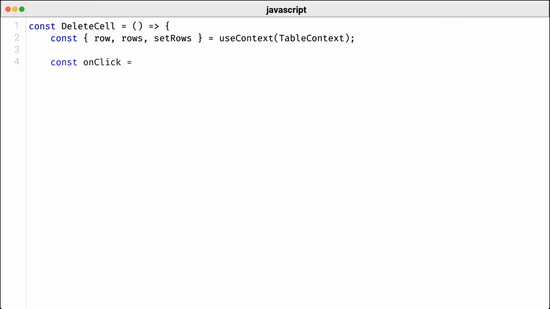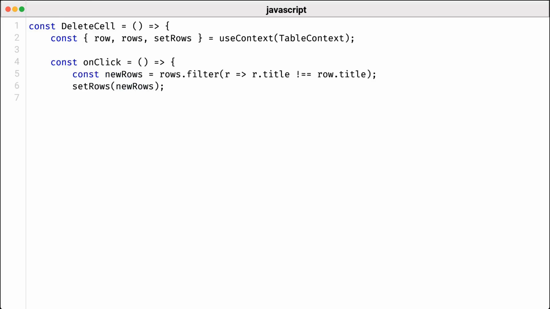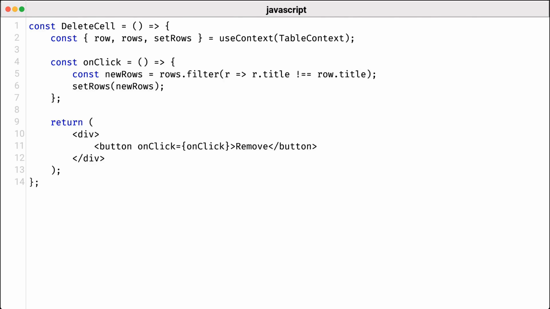Now let's implement the following DeleteCell component, which demonstrates how users can remove a row from our table. This component leverages the table context to access the necessary data, including the current row and the collection of rows. By using the useContext hook, it pulls in the row, rows, and setRows values from the context. Next, we define a function called onClick, which is triggered when the user clicks the remove button. This function filters out the current row from the rows array, effectively removing it from the display.